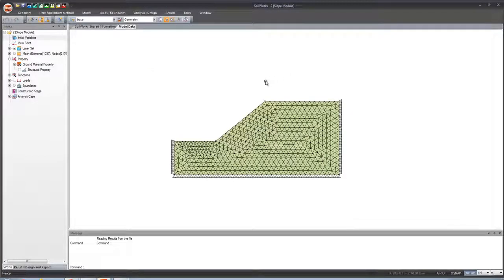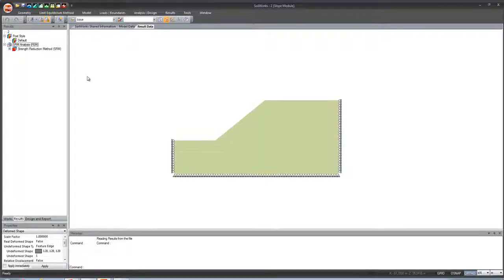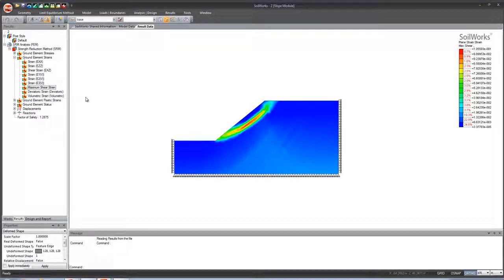strength reduction method and the maximum equivalent strain. So as you can see, it's all completely meshed and the slope's been meshed. And just to take you into the post-processing, show you the strength reduction method and the factor of safety, which is automatically calculated. So just take you to the maximum shear strain, and as you can see, that is the failure plane that's been created, and the slope failure plane has been developed.